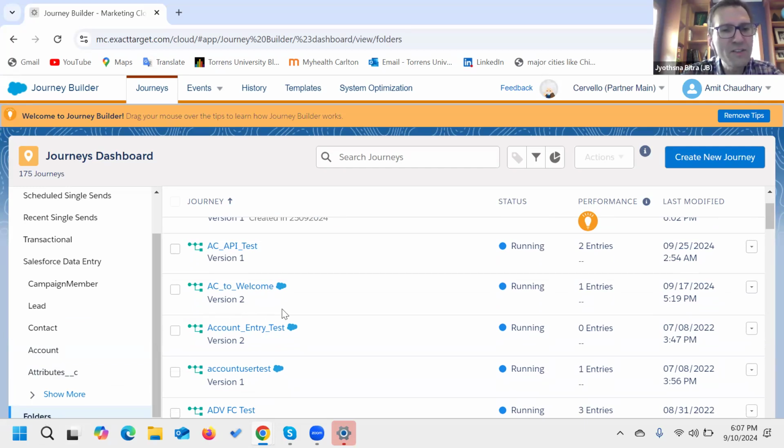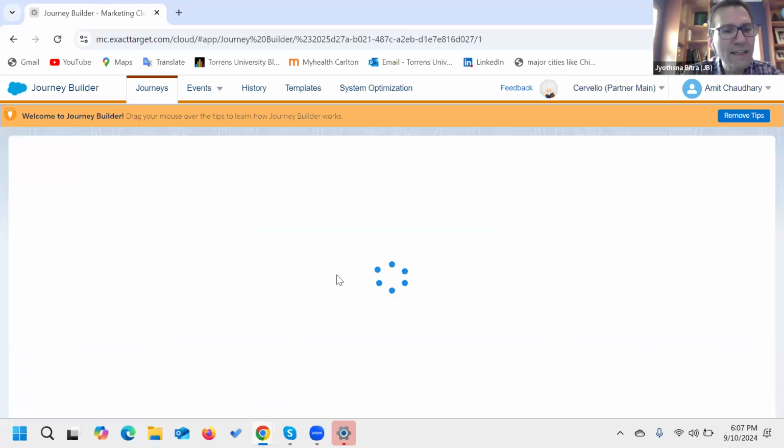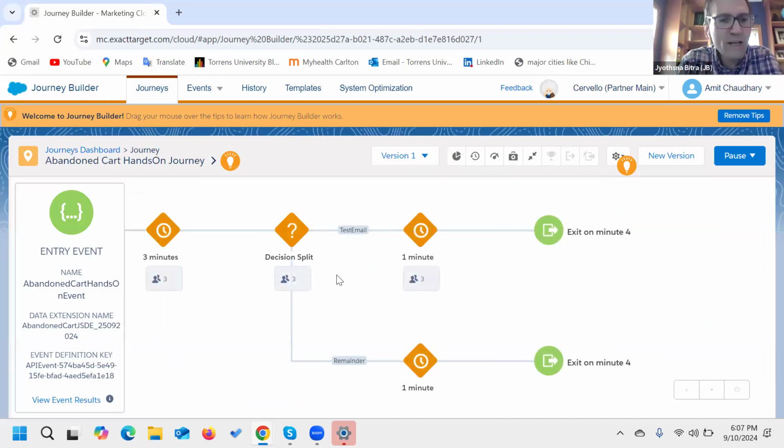So let's try just searching in the journey. If you type in abandon, there it is. See that abandoned cart hands-on journey? Let's click into that. I believe that's the journey that we're working with. Okay, so this is the journey that we set up, and it's very simple because we wanted to just populate records into the journey data extension itself. That's how we're able to test those records to make them work.